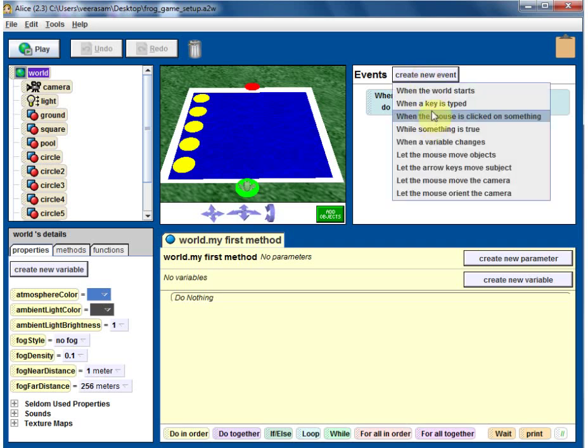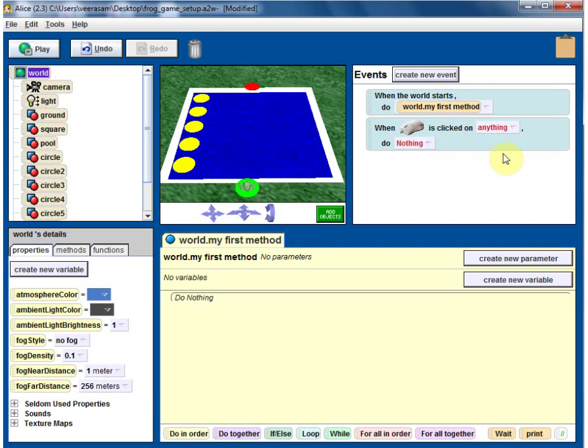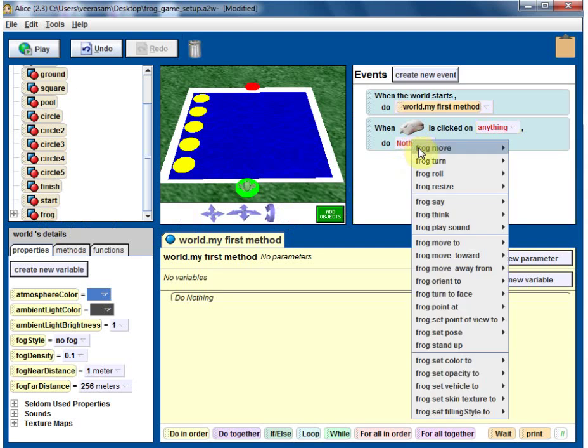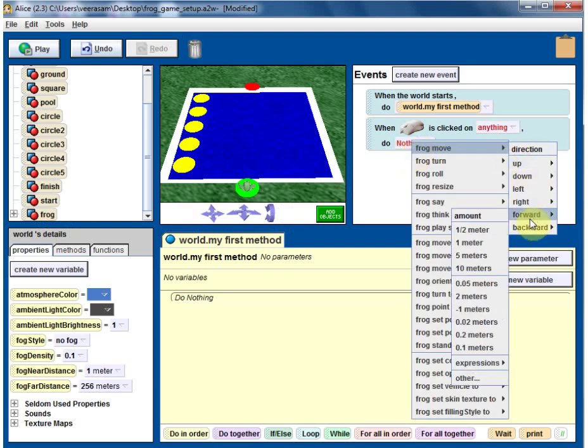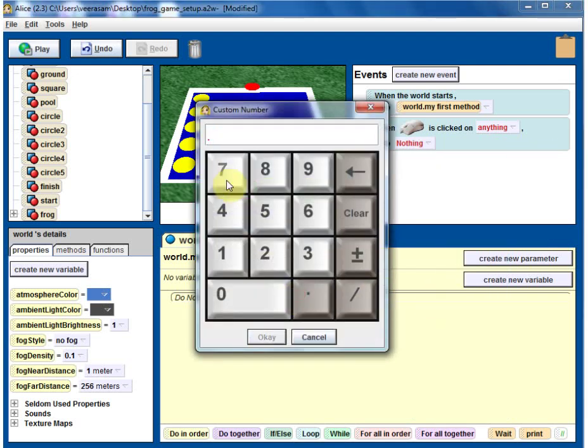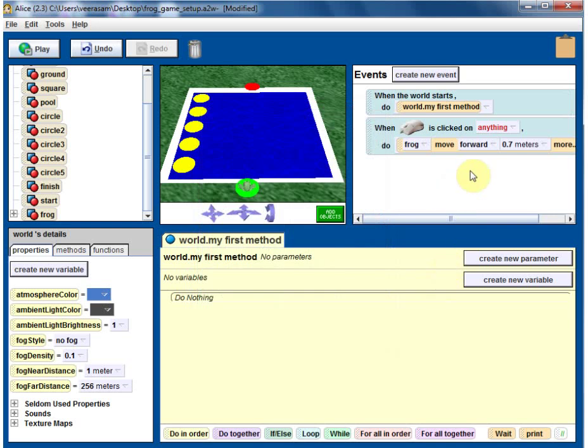Create a new event. And let's see, mouse is clicked on something, anything. So basically the frog will move forward. This is just for now, a space filler. Move forward, and we know the distance between each circle is 0.7, so we are just going to say 0.7. Okay, for now that's good enough.